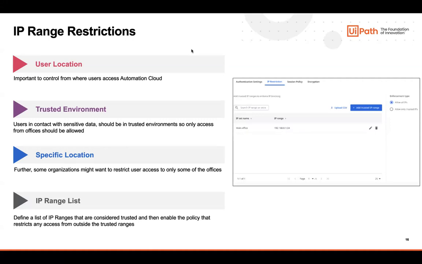It's applicable to all the users that sign in to Automation Cloud, no matter how the setup is done. I mean, no matter if they are a local user or if they sign in through SSO, they are a directory user. This is a restriction which is at the organization level, so it reflects for all types of users.